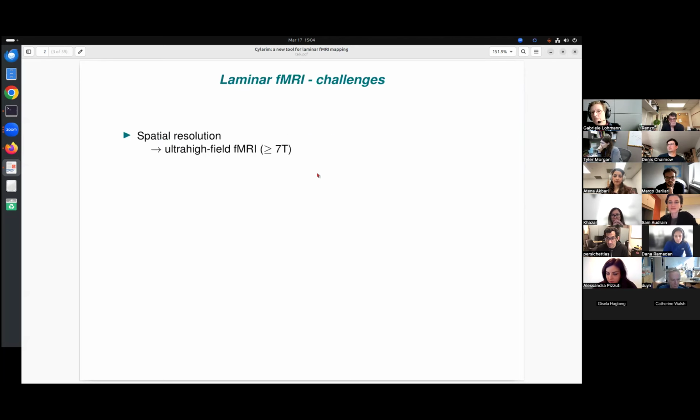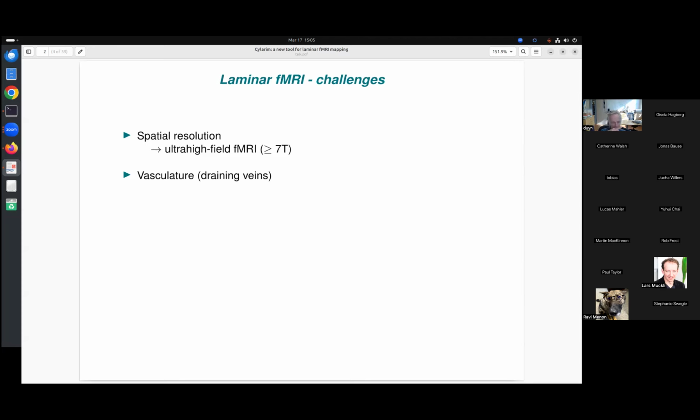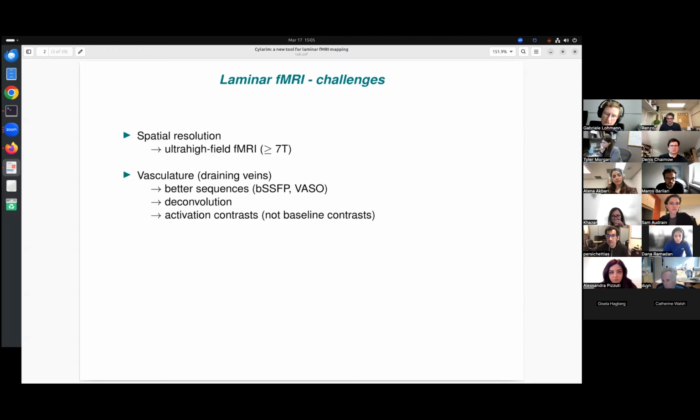So there are plenty of challenges in laminar fMRI. Spatial resolution, of course, is one of them, and an obvious solution is to go for higher field strength, 7 Tesla plus. Then, of course, we have the draining veins issue, the vasculature, and there are several solutions that have been proposed. For instance, use better sequences like BSSFP or VASO. Perhaps if we know a convolution kernel, we can also do a deconvolution and use activation contrast, so not baseline contrast, hoping that the bias involved in the draining veins cancels out if we subtract contrasts.